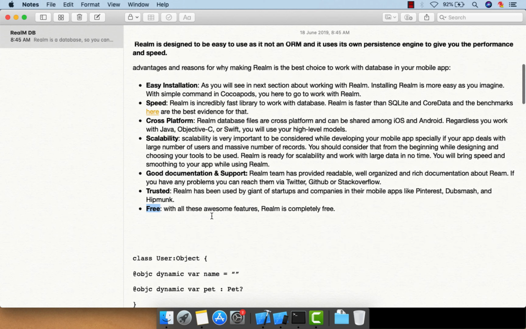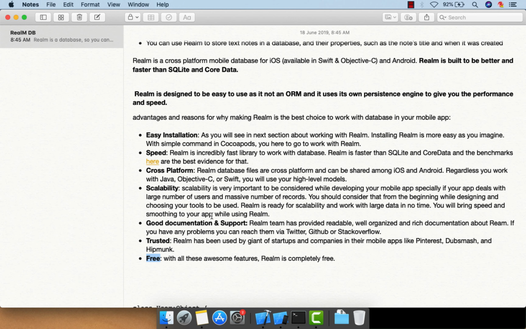Okay, and guys, one more thing, this video is going to be lengthy, so I would like to recommend you please stick with this video so that you can completely understand the Realm database, and I'm going to show you the complete CRUD operations in the Realm database.